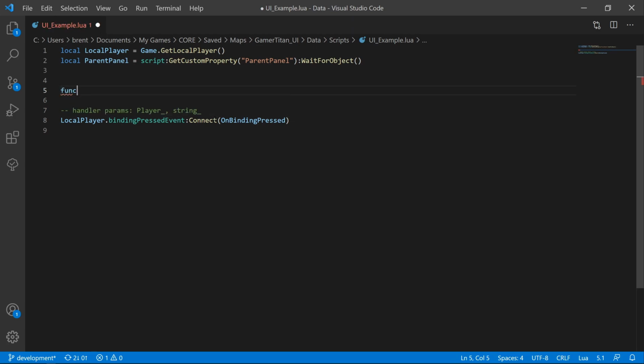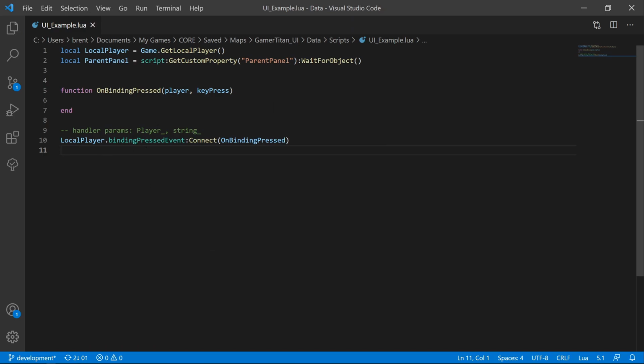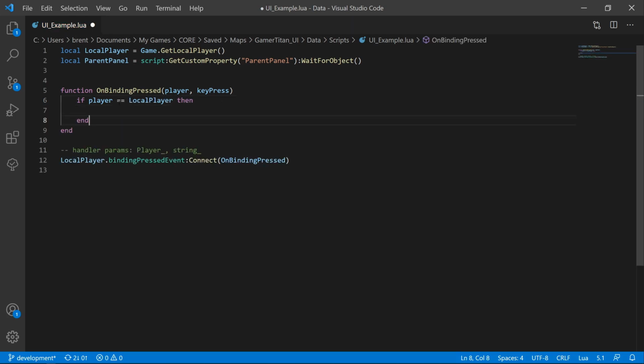So we'll do function OnBindingPressed, and it passes player, and then it passes a string, which is in fact the binding press that they actually sent or clicked on. So we can call it keypress. One thing to note is, because we are only connecting this binding pressed event to the local player, we can ignore the player that's passed, because it will always be the local player. But if for whatever reason you wanted to, we could do player equals local player, and it would basically check the same thing. It would just verify that whoever pressed this binding was actually the local player.